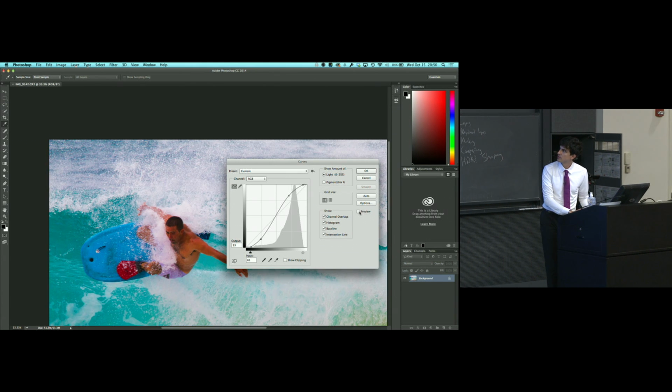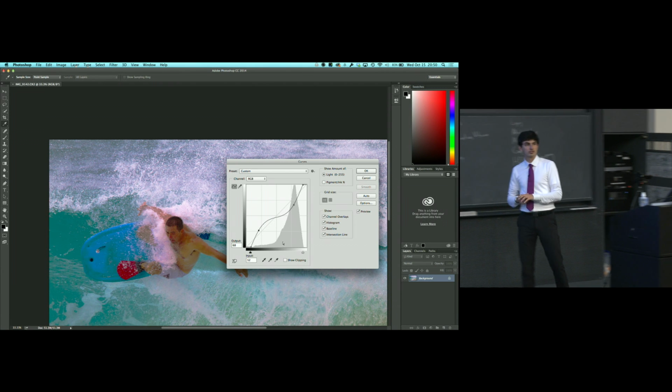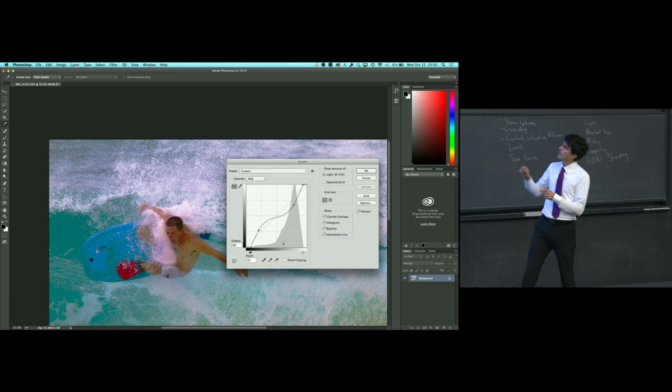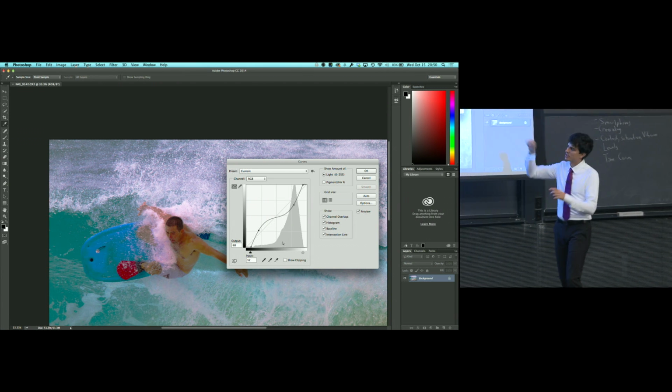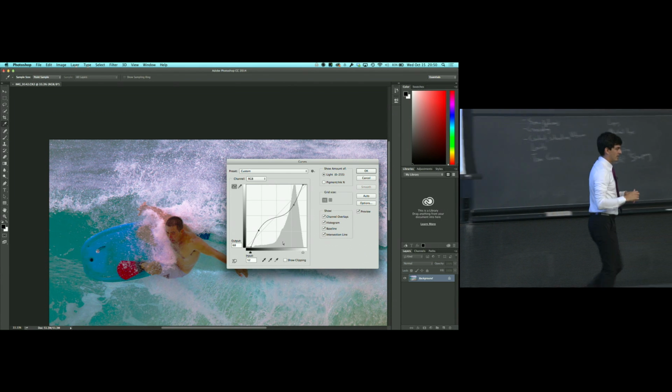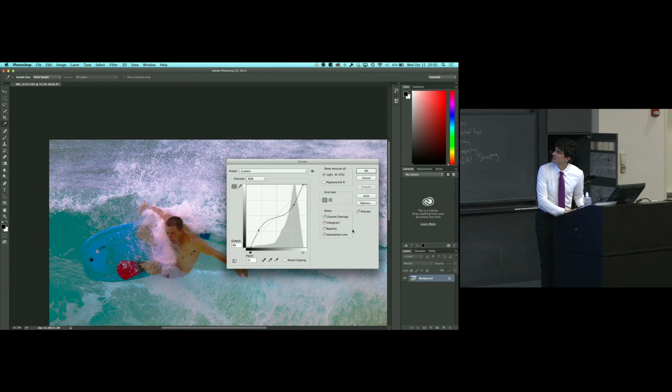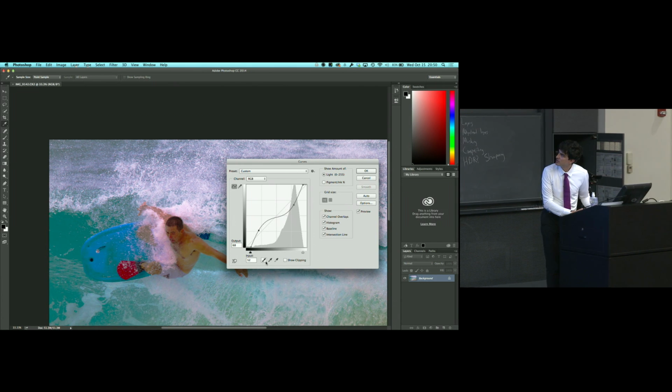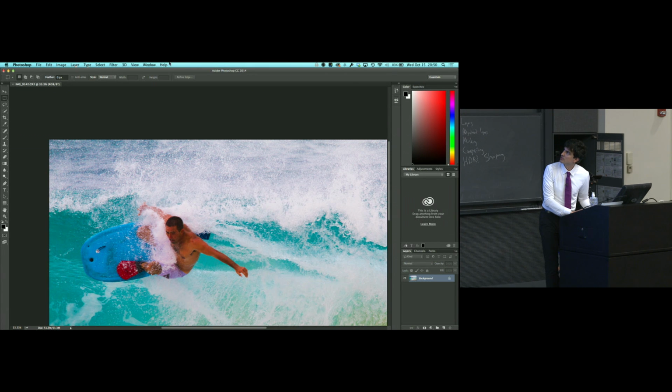If I turn off the preview, we can see what has happened. If I do the opposite, it appears that I am decreasing contrast. In fact, there's a certain point where you can start inverting tones. If you want to see that, let's just go crazy here. I want to invert the tones, so I'll just start over.